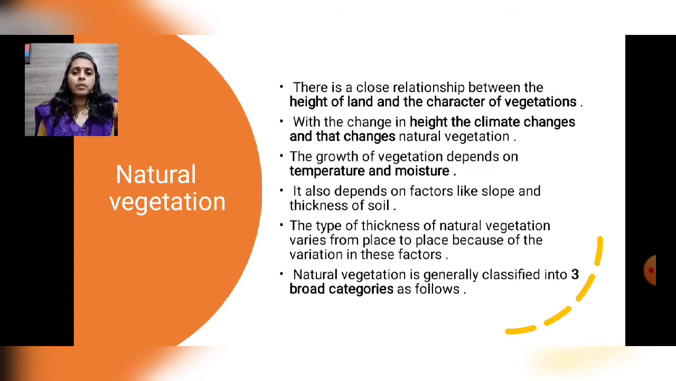So it simply depends upon nature and rain, and it grows abundantly everywhere. And when the rainy season is no more, it converts to dry grass. So any natural vegetation that grows on its own, that type of vegetation is called natural vegetation. So let's see the point.